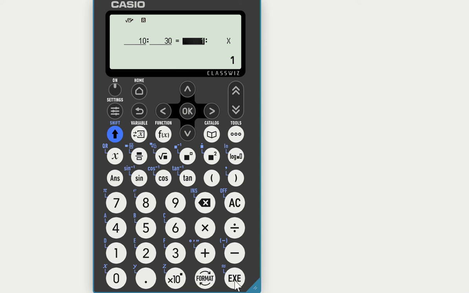Now we know our answer is 3, but you can see here, in order to solve for X, we press on the equals. So it's telling me my missing value is 3. If I press on the equals again, it'll bring me back to this screen. So my answer is going to be 10 is to 30 is equal to 1 is to 3.